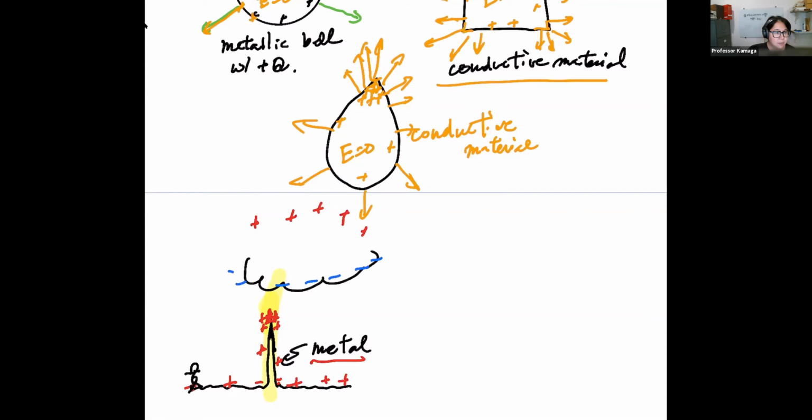Old airplanes are made of metal. New ones are made of a different kind of composite, like graphene or something. But a typical old airplane, what type of material is it made of? Metal, right? So when the airplane gets hit by lightning, and the airplane is made of metal, the electric field inside the airplane is 0, as long as we make sure there's no gap on the outside.